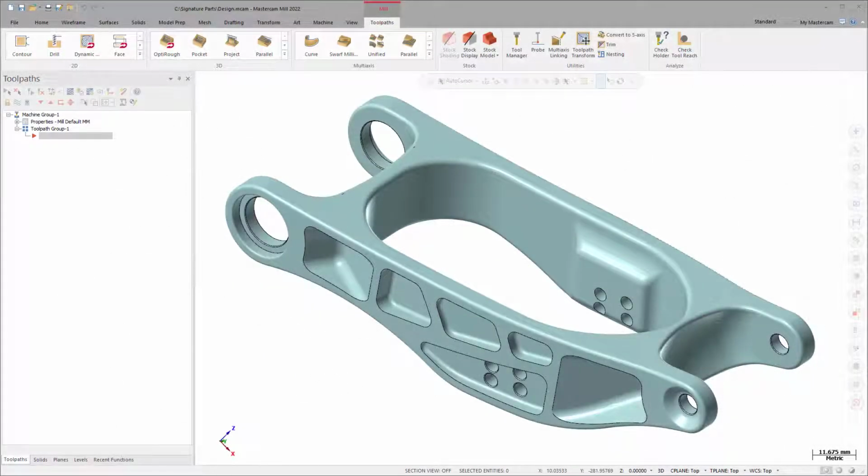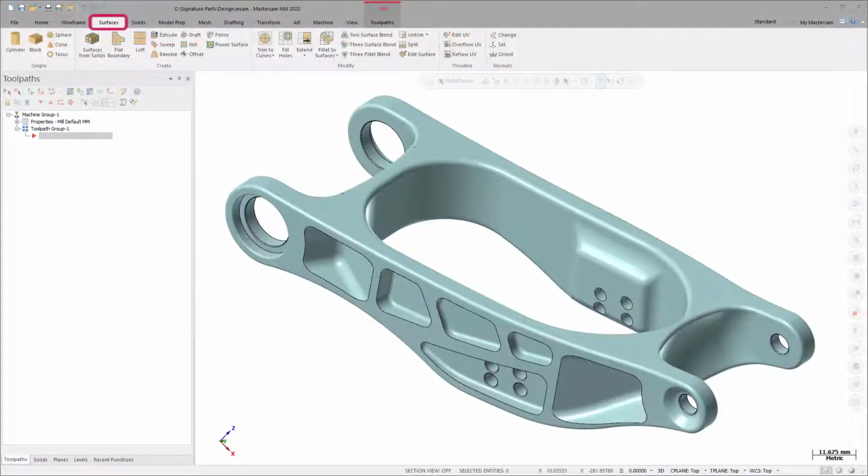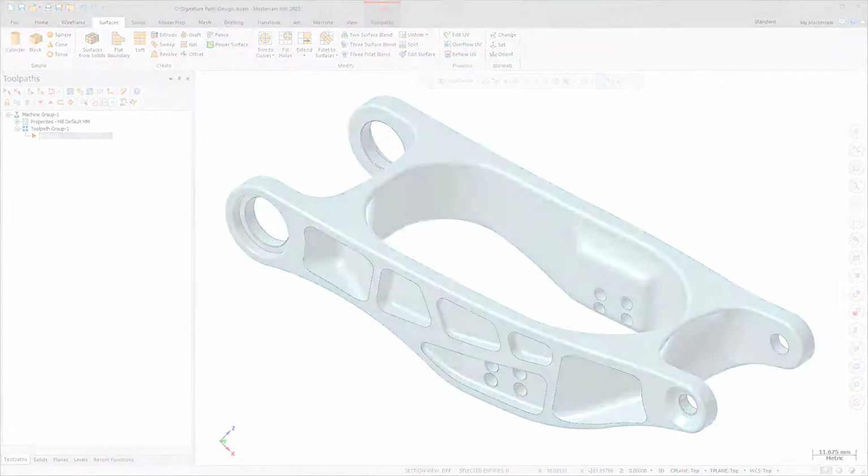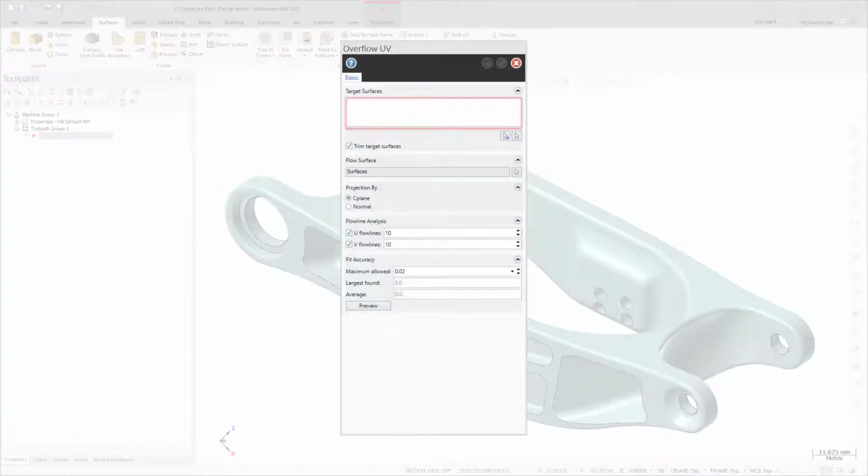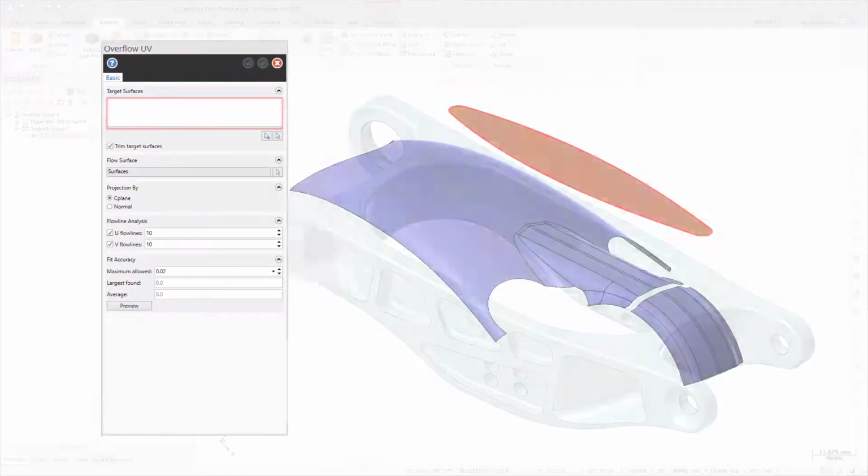Mastercam 2022 introduces the new Overflow UV function. Located on the Surfaces tab in the Flowline group, Overflow UV generates a single unified surface with a desired UV flow on a connected set of surfaces. It allows you to replace multiple surfaces with inconsistent flows with a single surface for use with Flowline toolpaths. You can also simplify surfaces for general modeling.